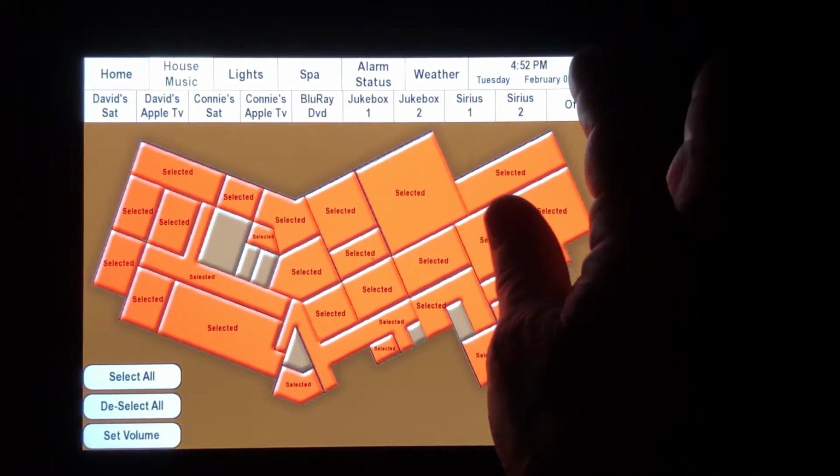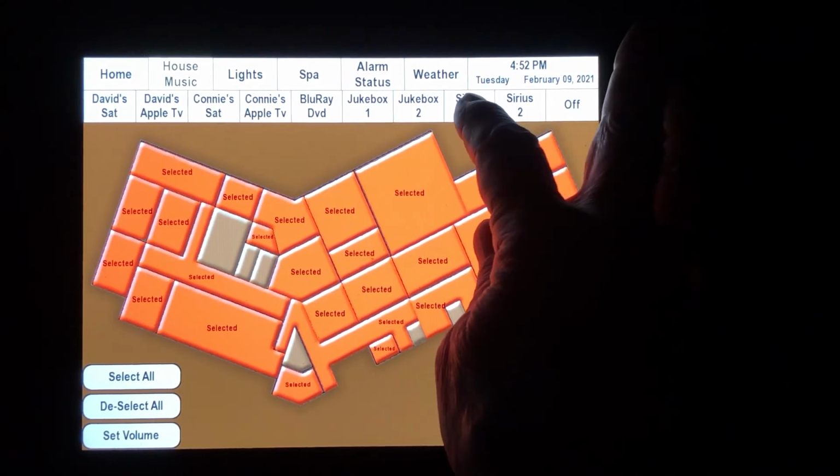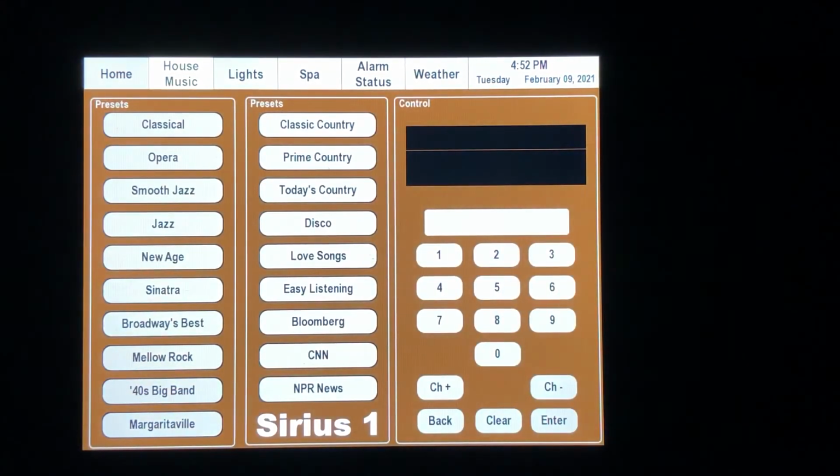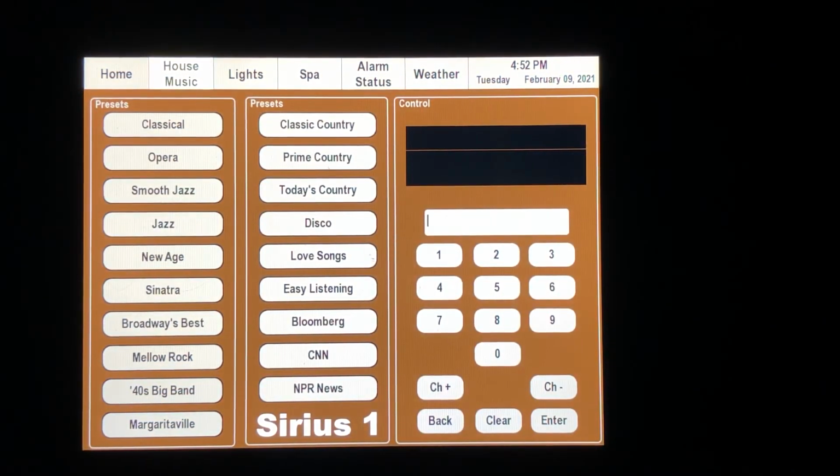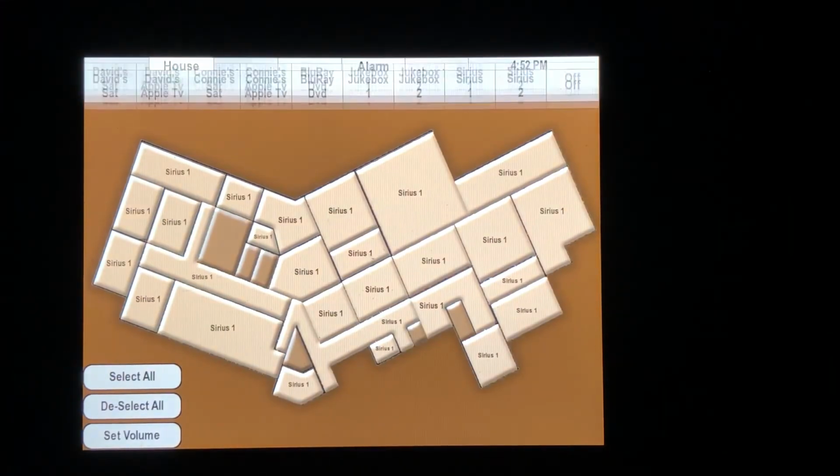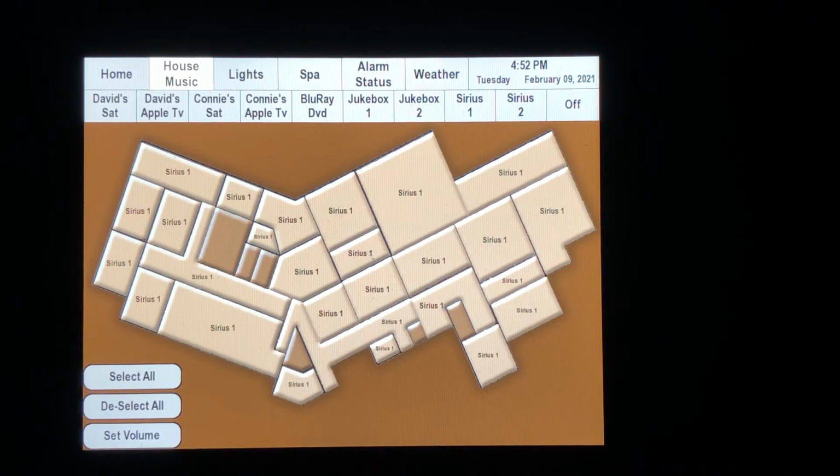So let's say they're having a dinner party, they want to listen to Sirius 1 everywhere. Number 1, it takes you to the source page again where you have control of it. Then if you notice, you go back to house music page, and all of the rooms that have audio and video zones in them are now activated, and it shows what the input is.